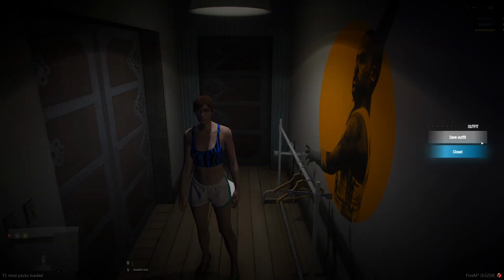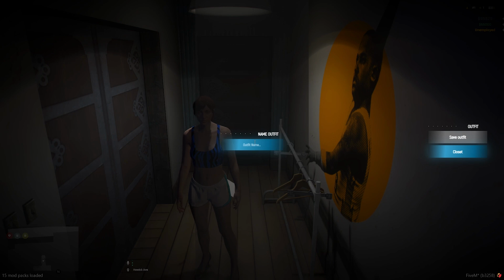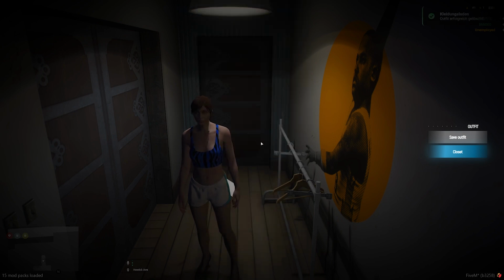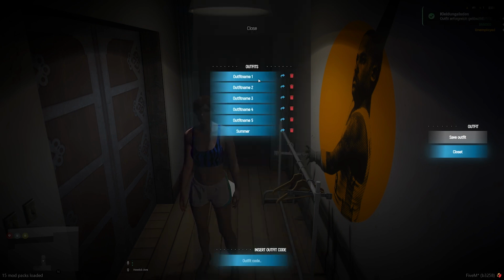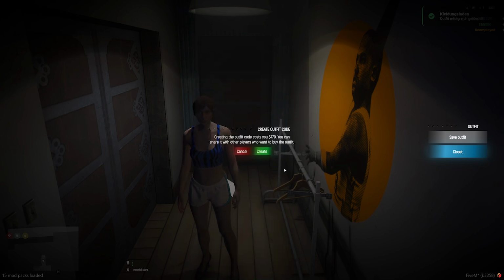Then let's take a look at the closets. Of course, you can save and name your current outfit. You can see all your outfits in the overview, and you can put them on here, delete them, or share them with other players using an outfit code.